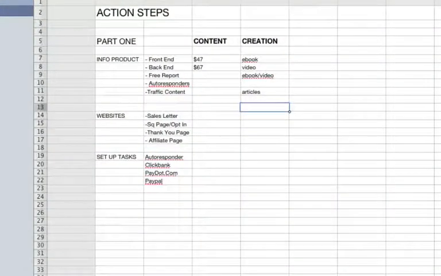Here is my worksheet for part one, content creation. Now part two I haven't actually done yet, because I think it is best to keep it as simple as possible and not overload you with too much. So let's just get part one over with, the content creation, and then when we're up to the traffic generation, I'll write out some more action steps for you to follow. So, here we go.